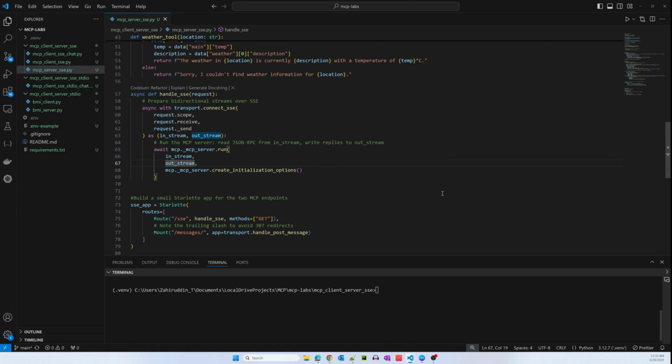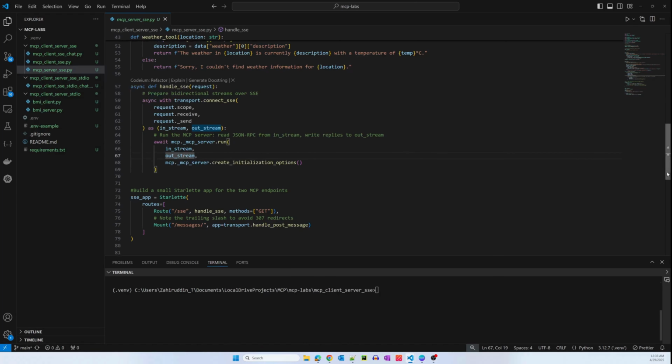All right. And this particular method, that is create initialization options, essentially initiates capabilities and options specific to the connection, like the tools that we are supporting and the protocol version and the prompts, everything, etc. All right. I hope this was clear.